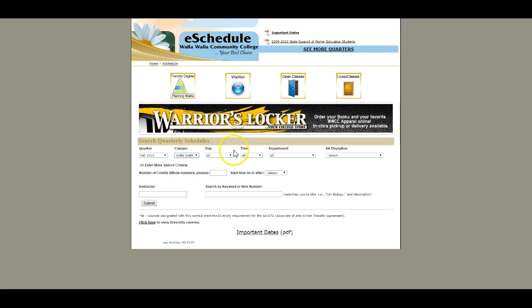Now, you can look at a number of different things on this menu. You can search for classes by what day they are offered, what time they are offered, what department they are in, the discipline they are in if you're working on a transfer degree, the number of credits, when they start, the instructor, or a keyword. Now, I'll tell you the most common thing that I use with students is the time a class is offered and the department that it's in.